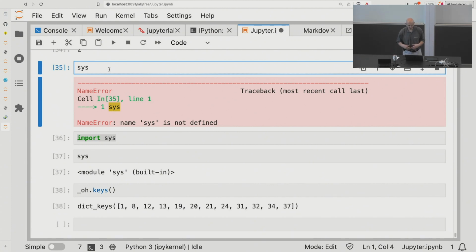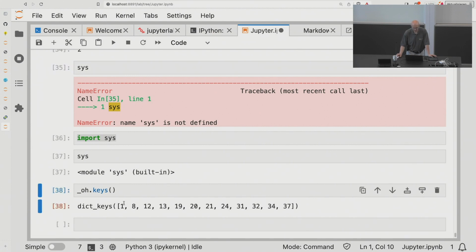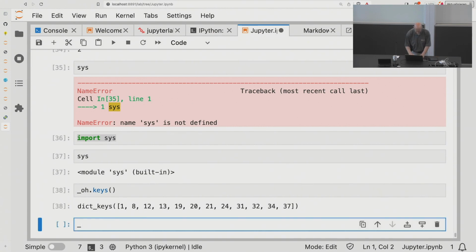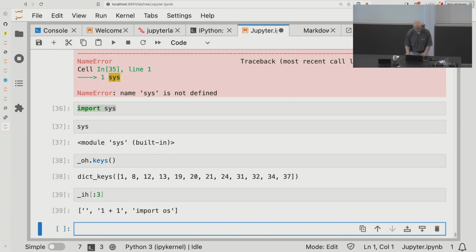So therefore, the input is a list. The output is a dictionary. And everything is numbered. And of course, the first entry in the list is empty. Of course, we start counting at 1, not 0. If you have your input history and you look at the first 3, then you see the first one is always empty because there's no 0 cell. People typically start counting at 1, not 0. That's why the first one is empty. And now the index of the list is the number of the cell. Well, this can be useful just in case you forgot something.